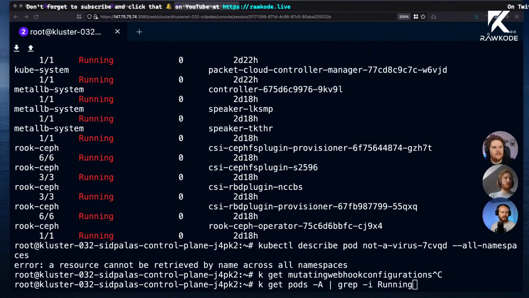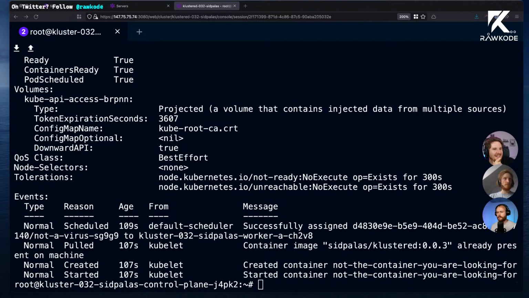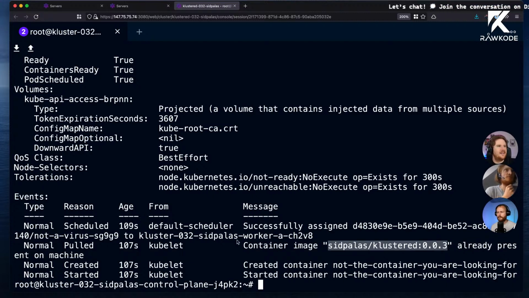So let's do this again. Pick one that is running. We pick our favorite namespace. And then we paste it. Okay. So there is a container called Sid Palas /Klustered. Indeed. Do we want to know what's in there?